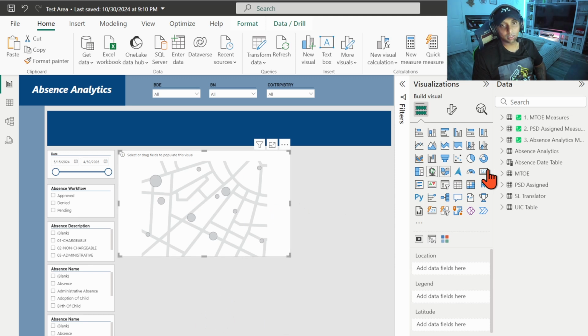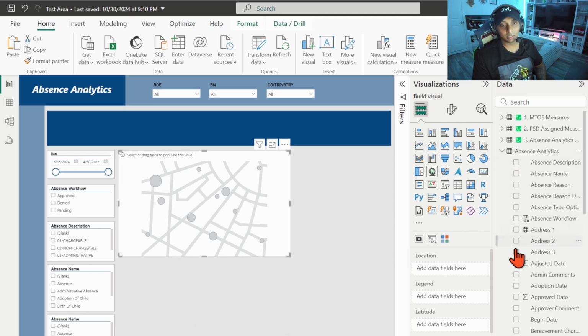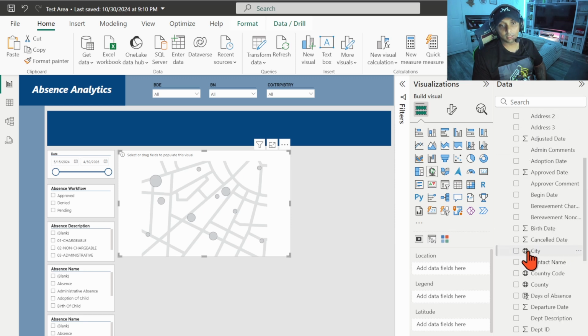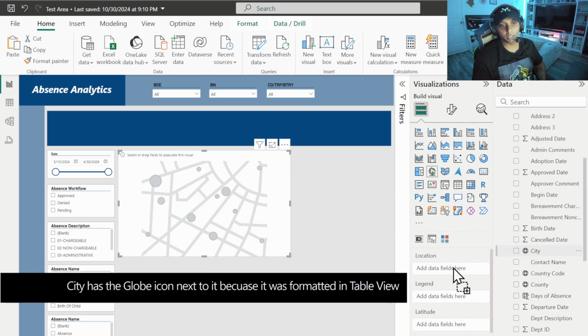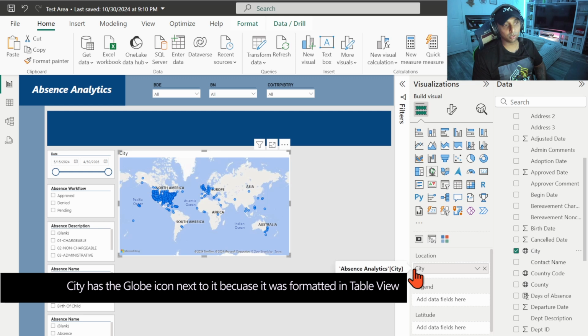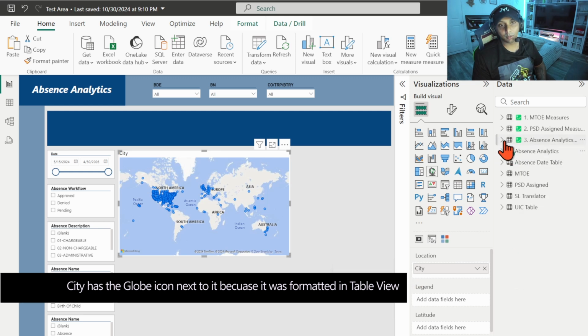I don't want to take up too much. And I want to go to absence analytics now, and I'm going to go to city, because city is going to be my primary value. So that's going to be the location we're looking at, right? And then I want to go to my measure.